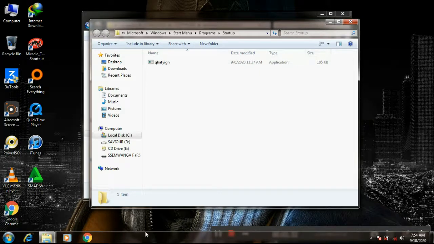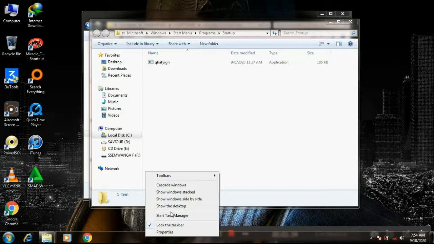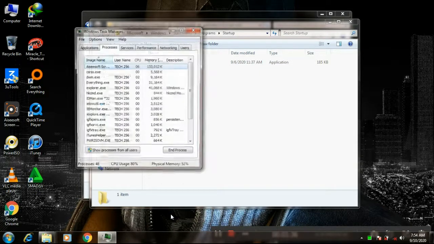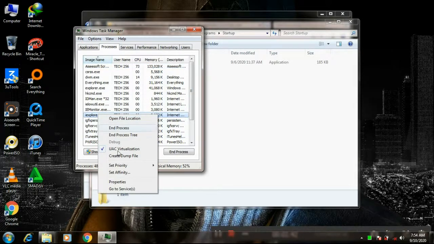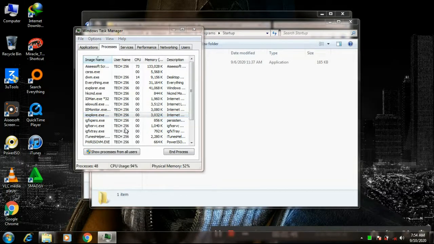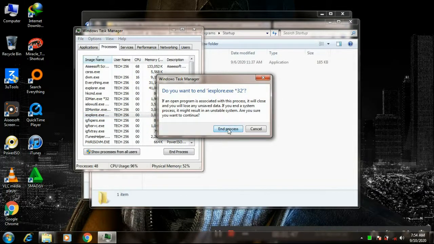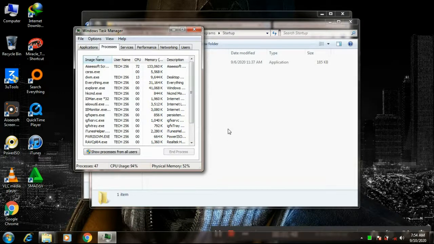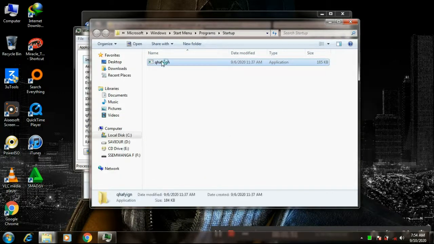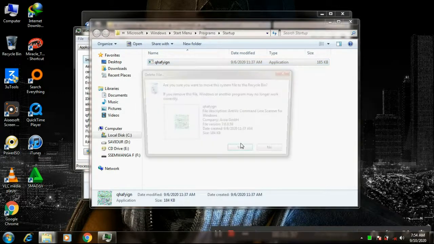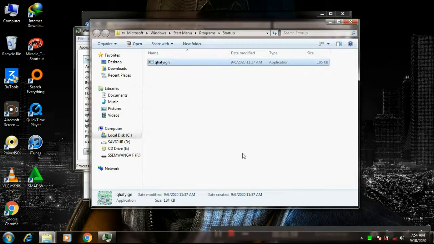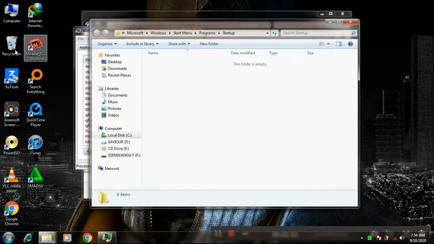Go ahead to the task manager and then go to iExplorer right here and end the process. After ending the process, delete this file. This is the virus, you have to delete it. And empty the recycle bin.